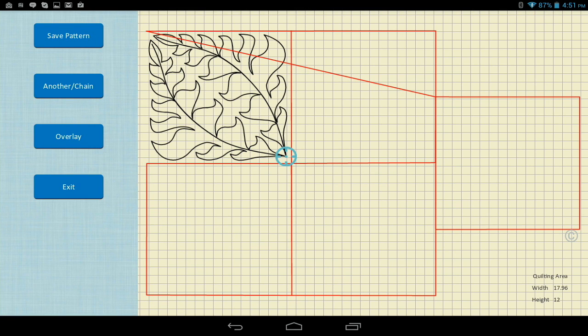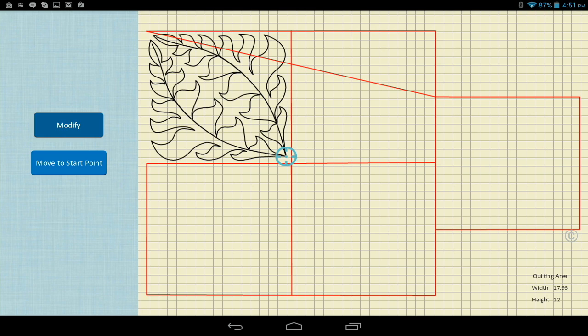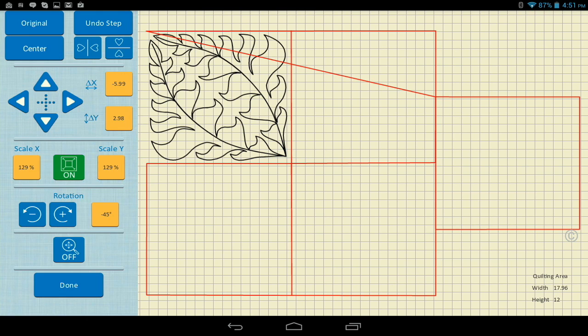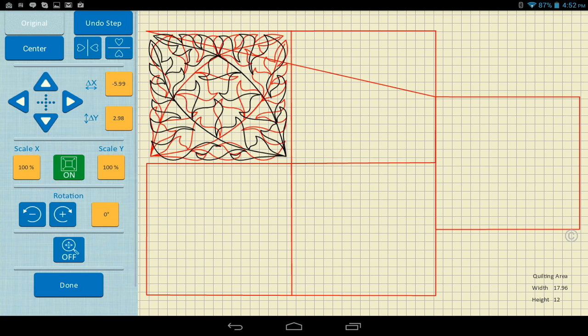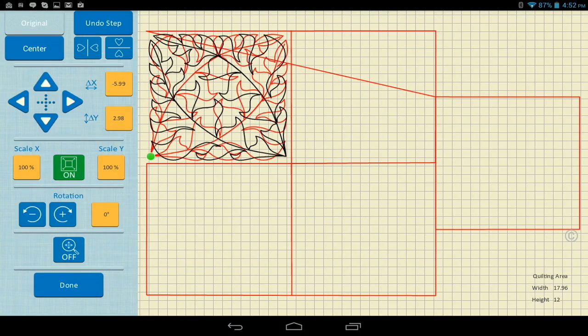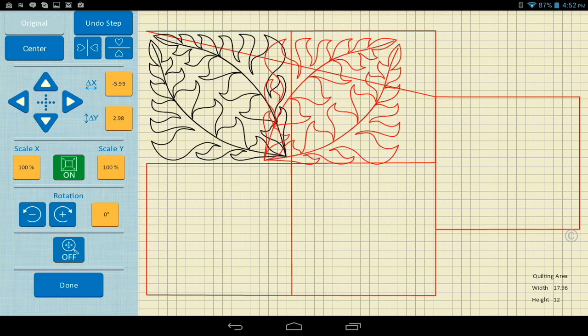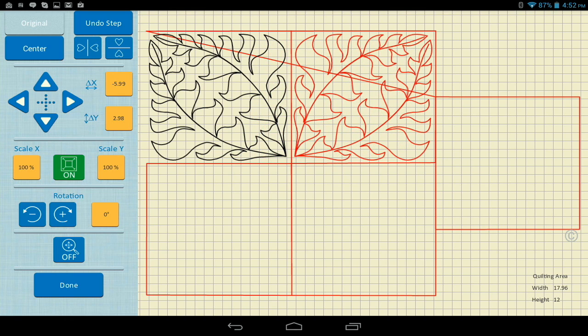All right, so now we're going to go into Overlay and Modify. And what we do here is we have a choice. We can either rotate it or mirror it or just translate it. And I think what's appropriate in this instance is to mirror it. So I press the mirror button, the vertical mirror button, which is right under the undo step button. And I've mirrored it. Now the new image is in red. So once it's in red, it looks a little confusing, but I'm going to gesture it over to the other block, just like that.